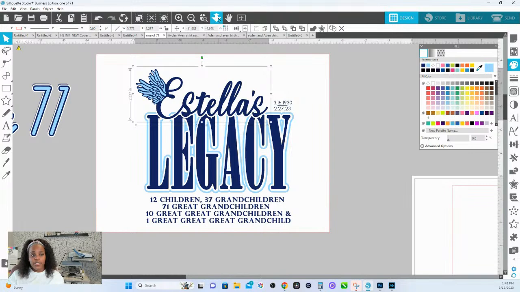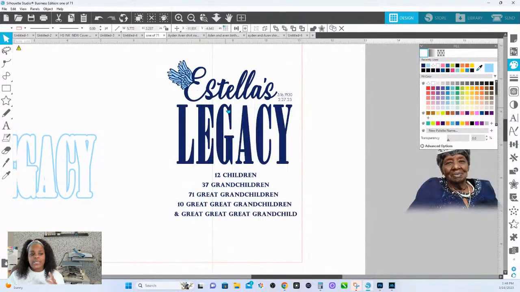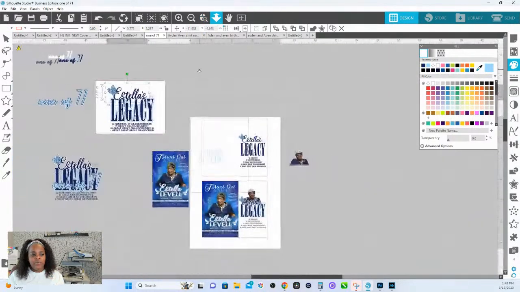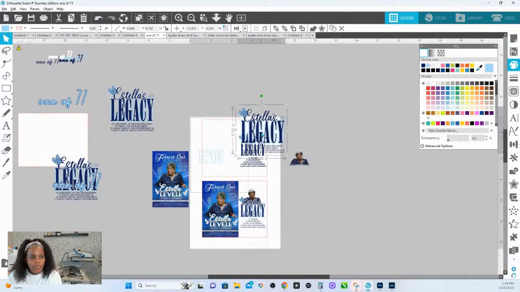This was on the shirt. Now for the tumbler, I had more real estate. I didn't want it to be small. If this was on the tumbler, I'm going to group this. I'm going to bring this over yonder. We're going to shrink this.